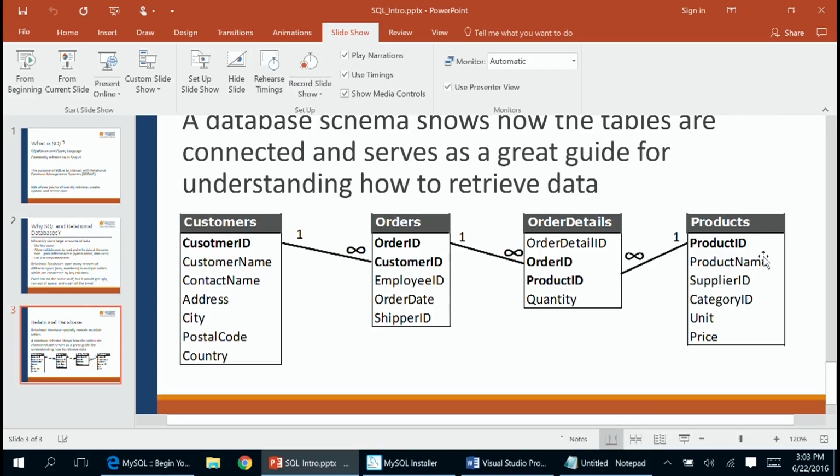You can pull it together with the products. You can say the product name, maybe who the supplier was of the products, all things that would cause a lot of data replication if you were storing it in an Excel spreadsheet or some other form. So that's what a relational database is really good at.